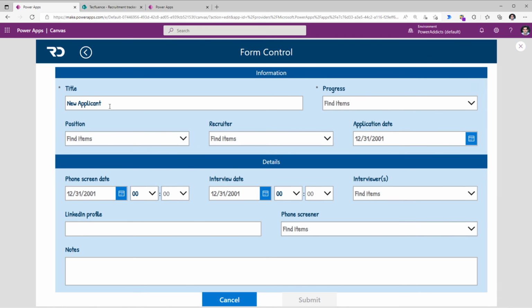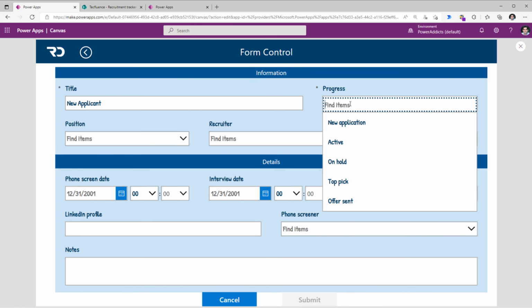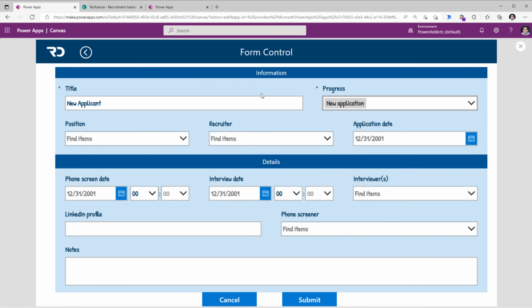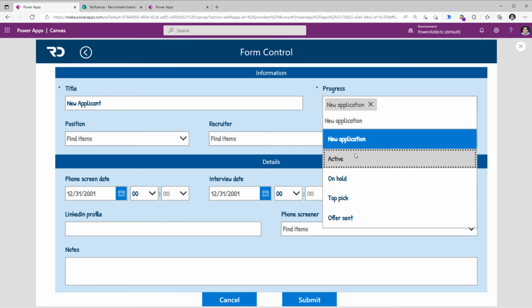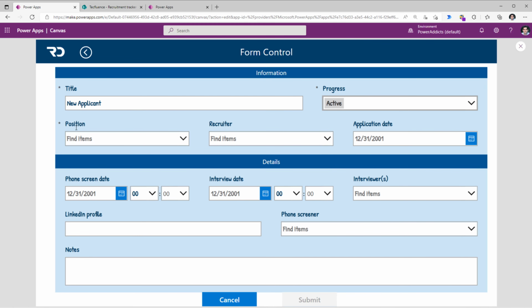So here for a new form experience, it's disabled because I have to fill out the mandatory field. Once I have all my mandatory fields filled out, the button comes alive. If I change this to active, we made position mandatory. So you can see that the submit is disabled until I enter the value for position.